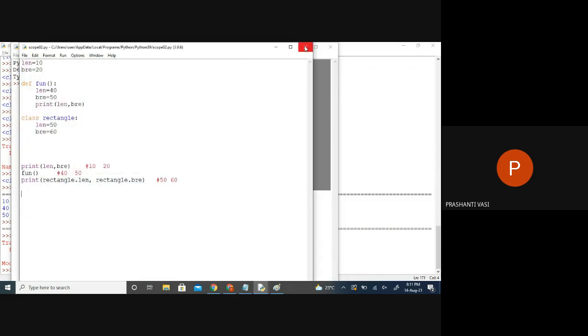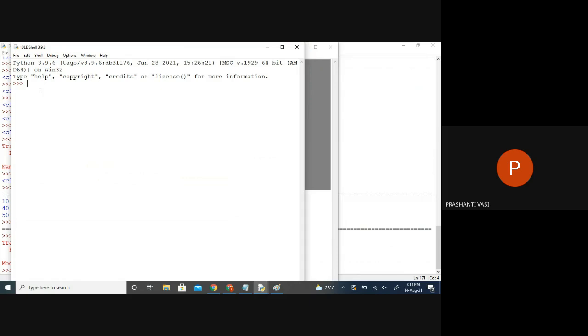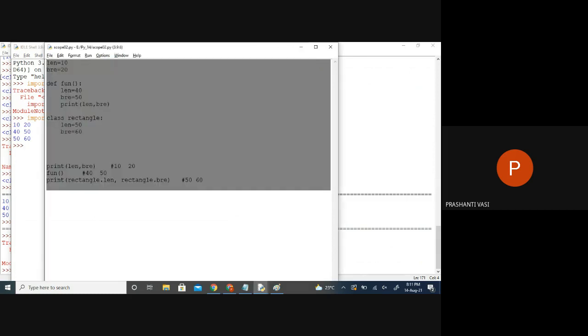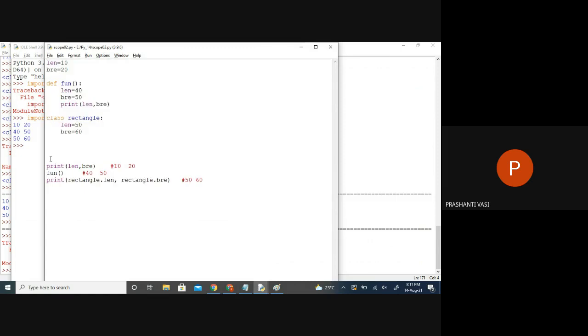Now I'm closing this file and trying to import scope 02, sorry, not test. Import scope 02. We got it executed as of now because whatever I wrote, it will get executed. But now, if I comment out these print statements and run it, there are 3 data.